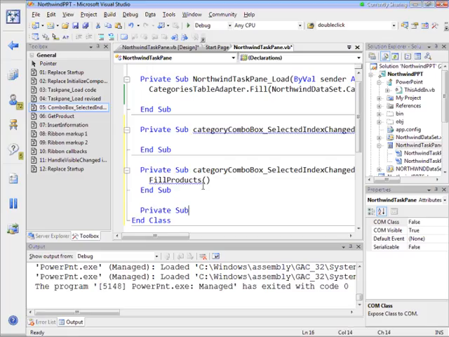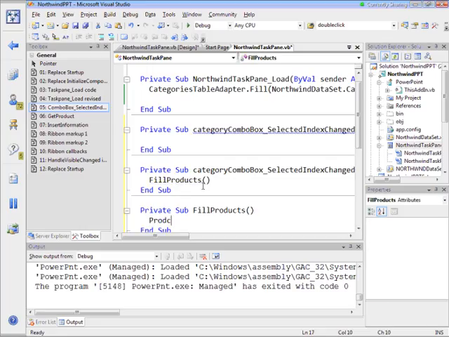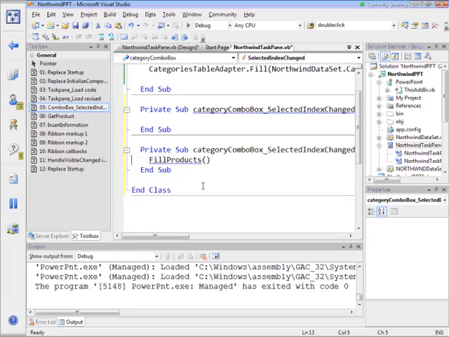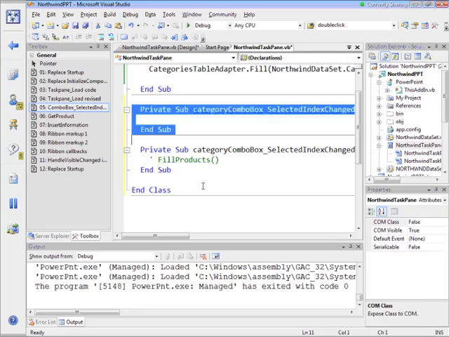So let me go get it. I will type it myself. Private sub fill products. And what is fill products going to do? It's going to take the products table adapter. Oh, I can't do this yet. You know why? Because I haven't yet created the products table adapter. So let's put this all away for the moment, and come back out of here.